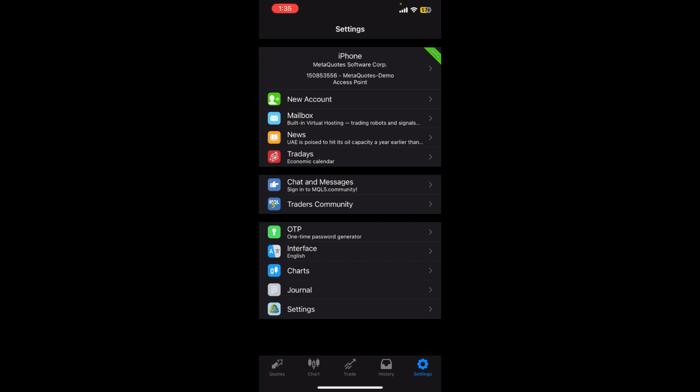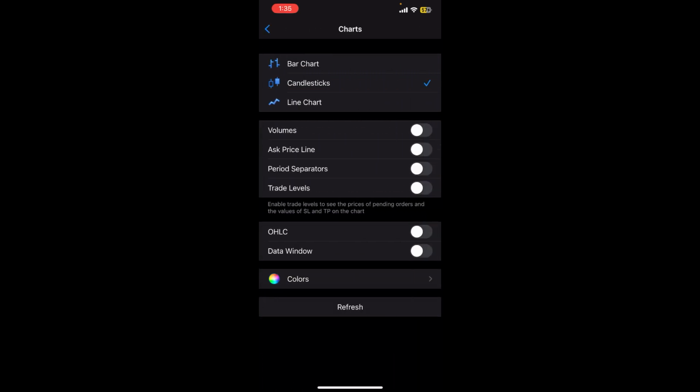Once you tap on that chart option, you will be redirected to your chart section where you can see lots of options to style your charts. So basically this is how you can change the chart style of your MetaTrader 4 app.